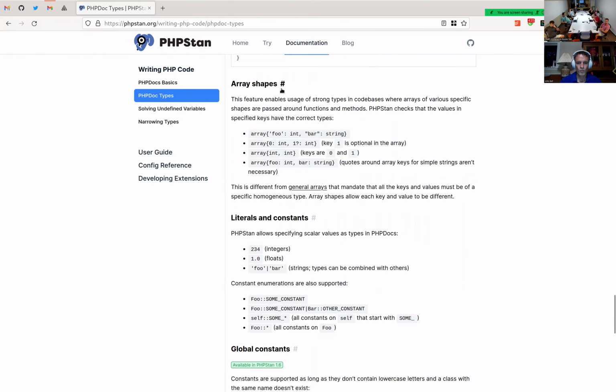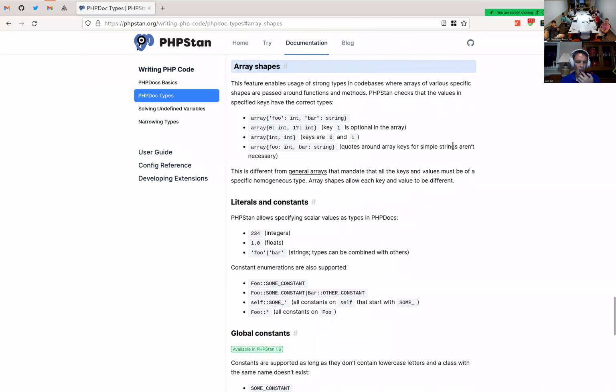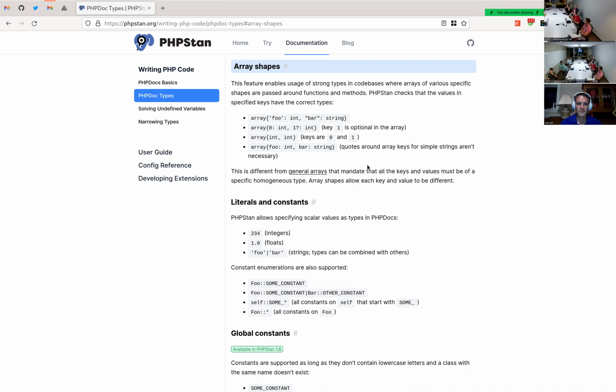Array shapes, here we go. This is for those less straightforward arrays where it's a mix of things. We can see here we have an array with key foo that expects an int value, or key bar that expects a string value. This is also what would allow us to do weird shapes. This is when you have a random property bag. This lets you define it.